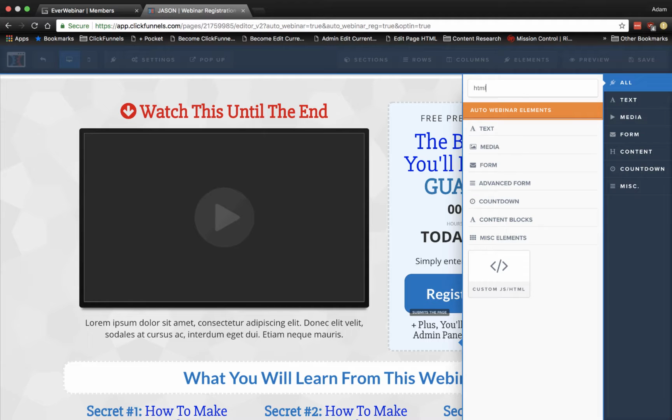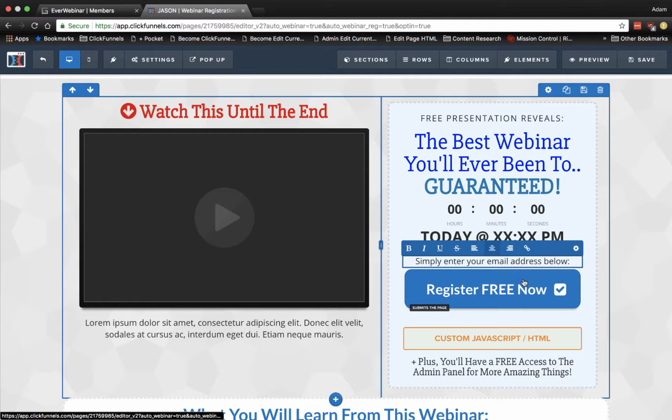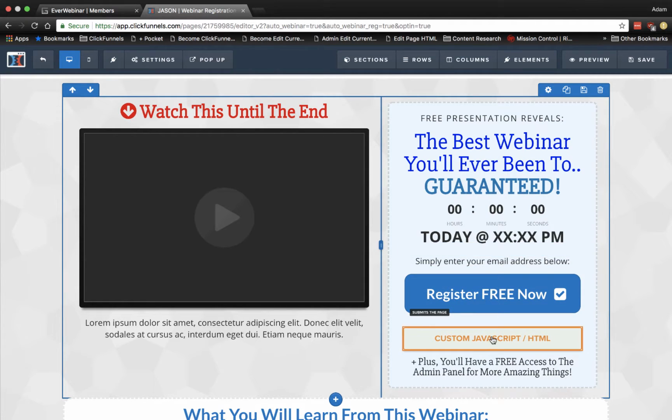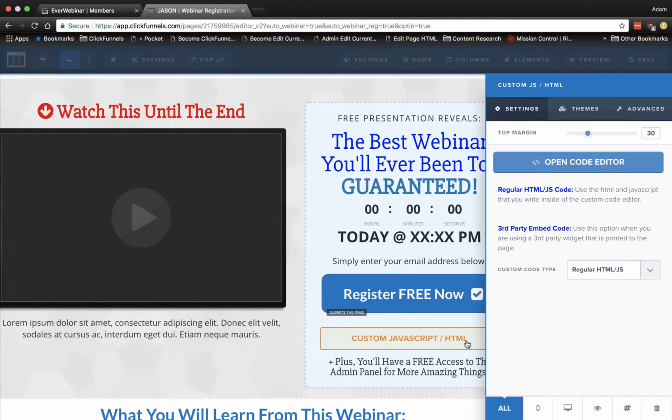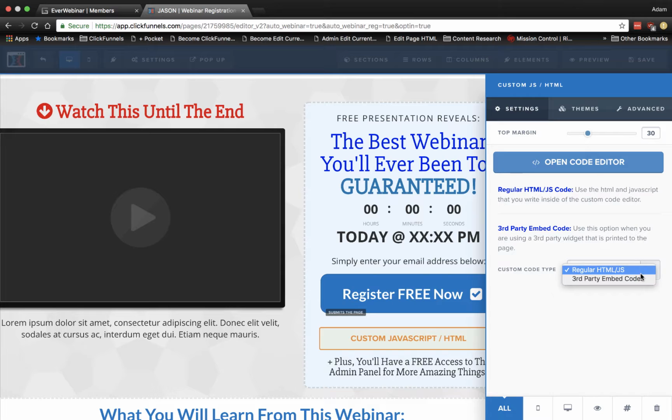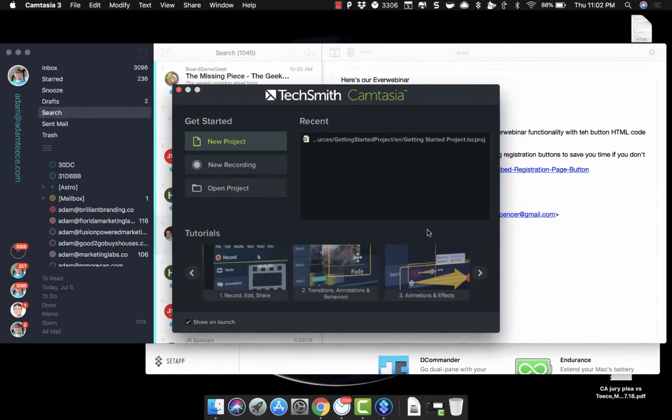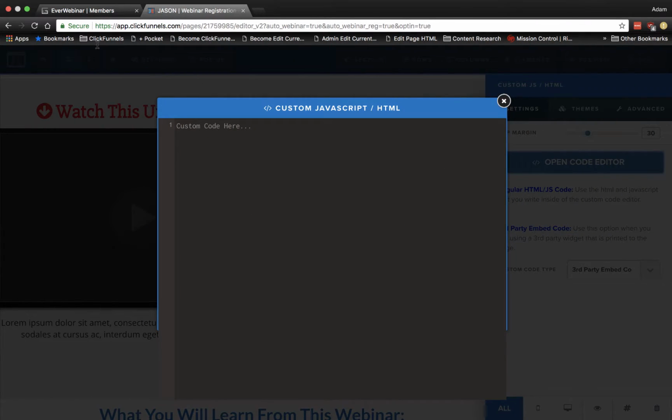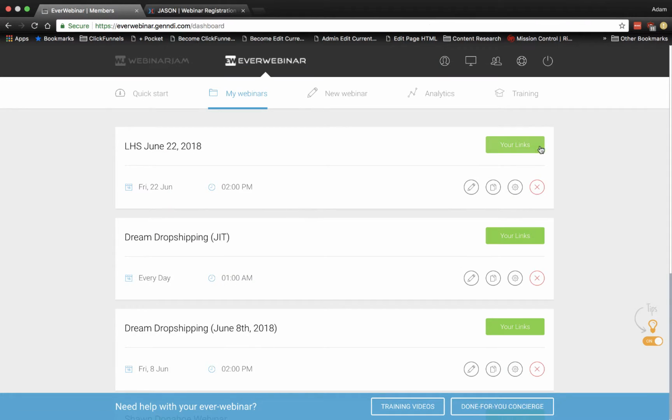It'll be HTML, custom HTML. Double click it to insert it, click on it, and edit. I'm going to do third-party embed codes because I always start with that and test it to make sure it works. If the third-party embed code doesn't work, then I go to regular HTML, JS. Open code editor, over here. There we go. So go to the auto webinar that I want to embed.